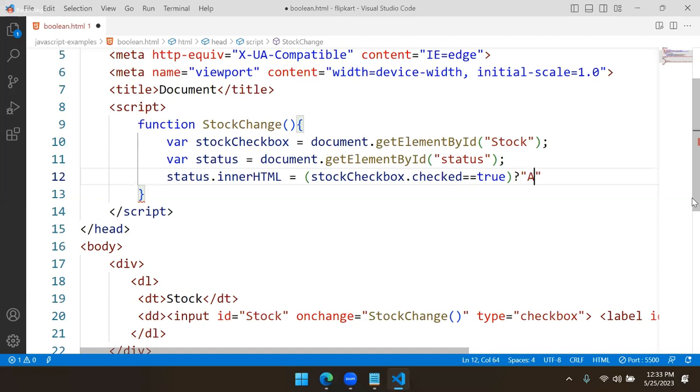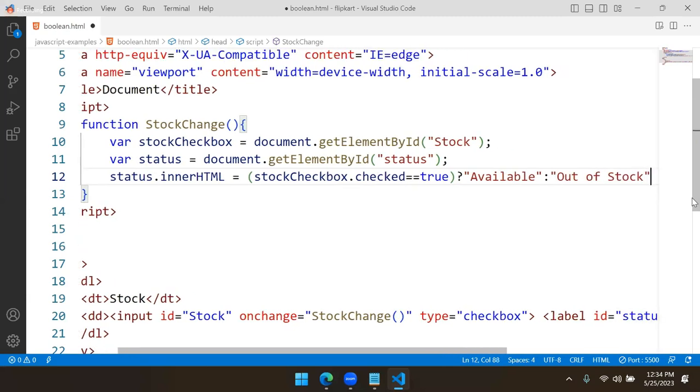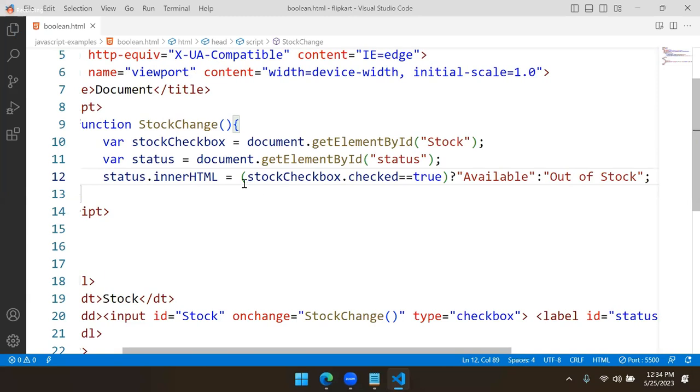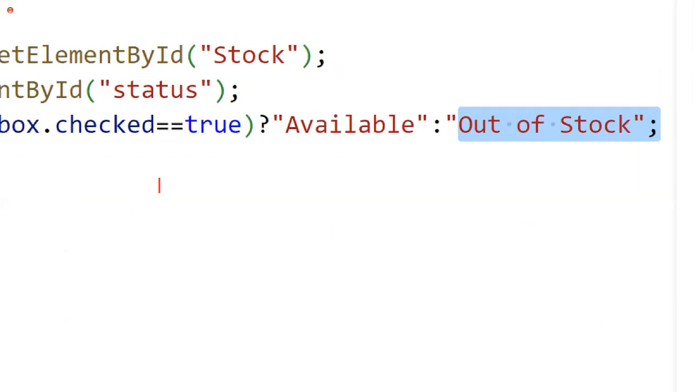String. Otherwise, what should happen? Colon. Colon is out of stock. That is how we write. This is a shorthand way. Actually, it is equal to an if condition, condition true, and condition false. That means we write in this way: a condition, question mark on true, and colon on false.